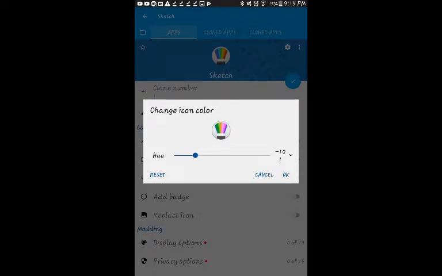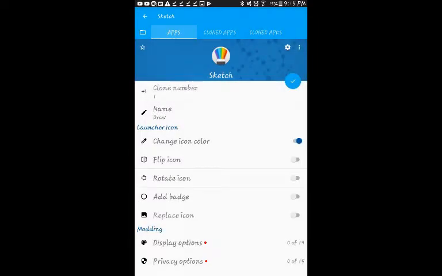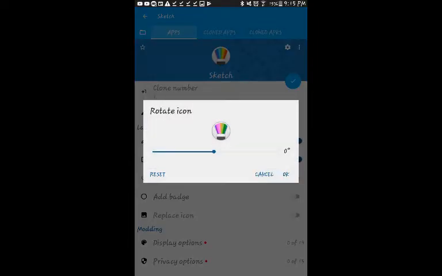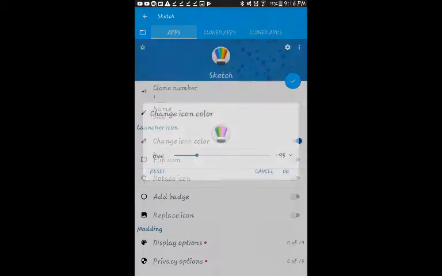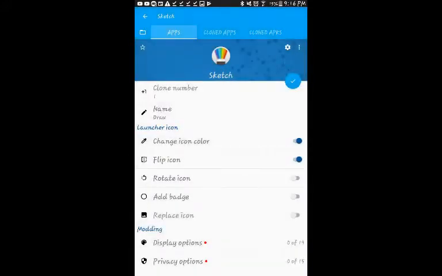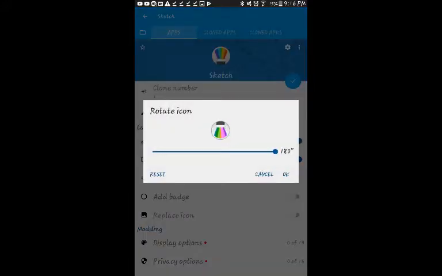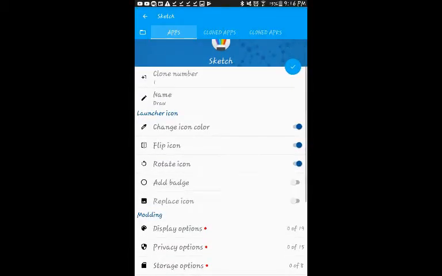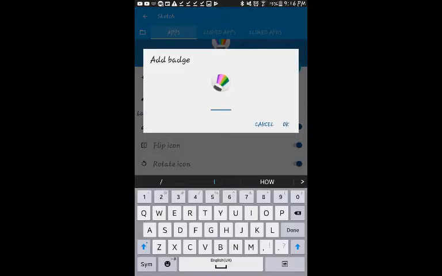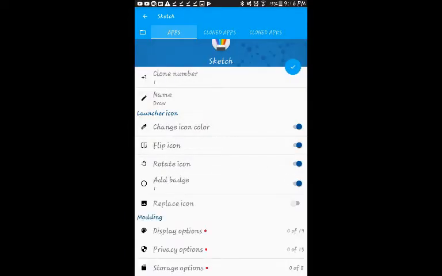Like, I can do that. And then you can flip it, so the colours are the opposite way around. If I unflip it, the purple will be at that side, but I want to flip it. And then you can rotate it. And then you can add a number, like you have an email or something.